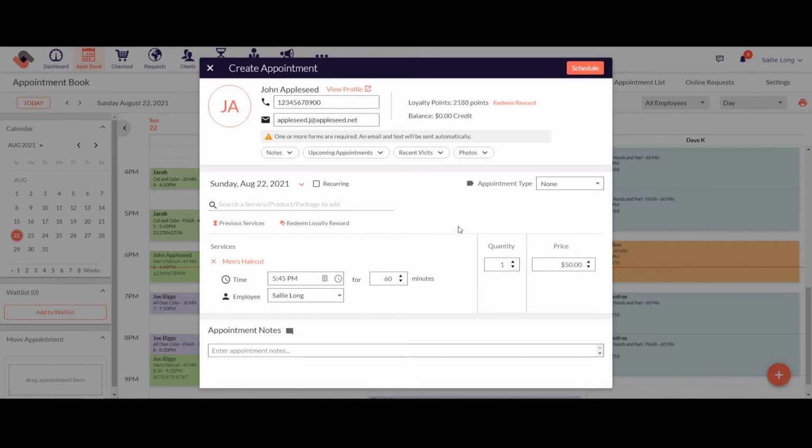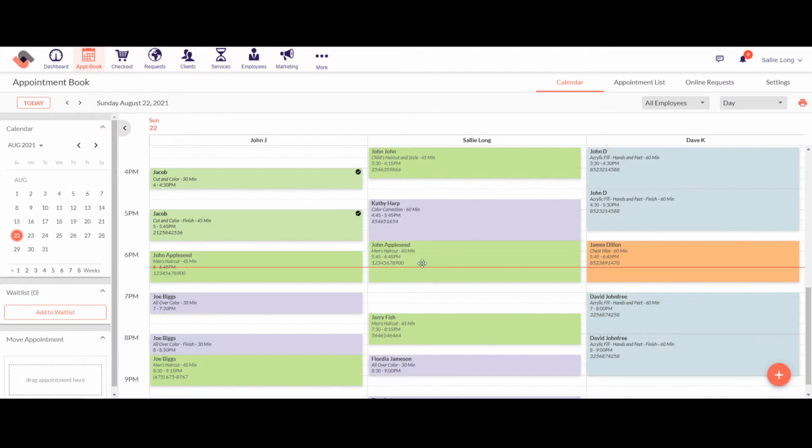So we'll do that. And then if I wanted to schedule this, I could go ahead and just hit this schedule to throw this on the appointment book. So let's go ahead and do that. We'll throw it on the appointment book here. Okay, and then there's my appointment.